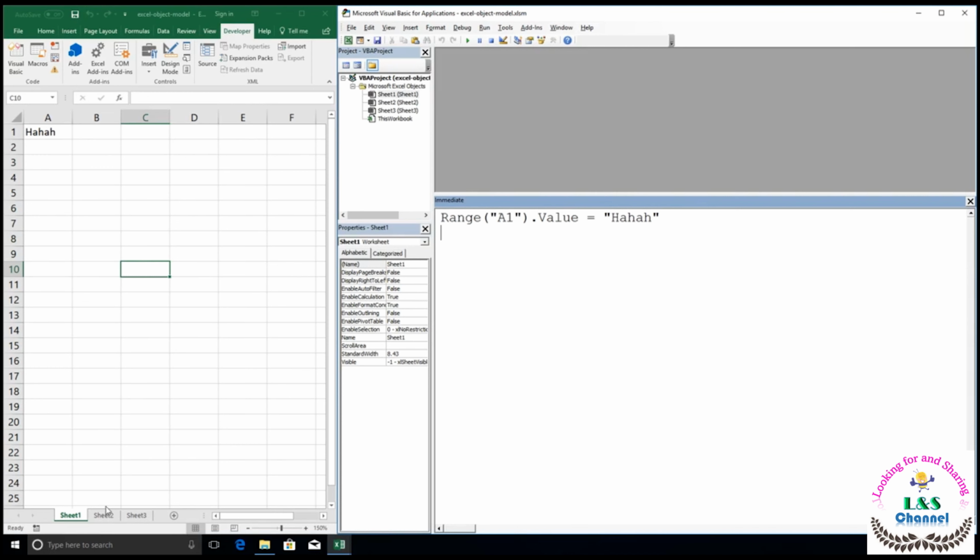But notice what happens if I click into sheet 2, which currently has no content, and then I go back up to this line and execute. I'm also going to get ha ha ha written in sheet 2. So the active sheet is being dynamically determined. Do you want that to happen? That is up to your project demands. That is up to your business needs.